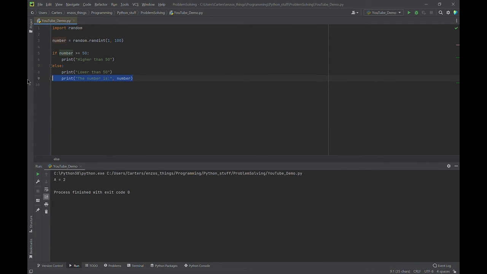The number is number. We can just sort of copy that to both of these places. So we get higher than 50, the number is 58. So basically the if statement figures out that the number is greater than 50, which is good. But now we can go further on. We can put if statements inside of if statements.